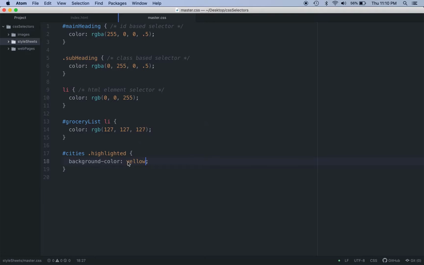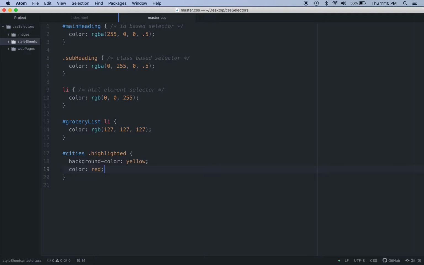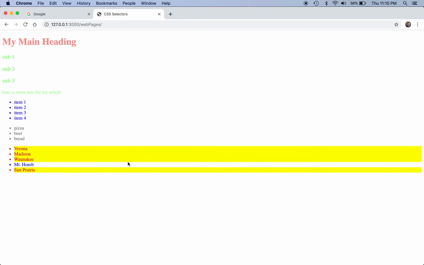Color refers to the foreground of the element. So if we want this highlighted, we might make it a yellow background and red text. So we can set the color to red. And now we're changing both the background and foreground colors.